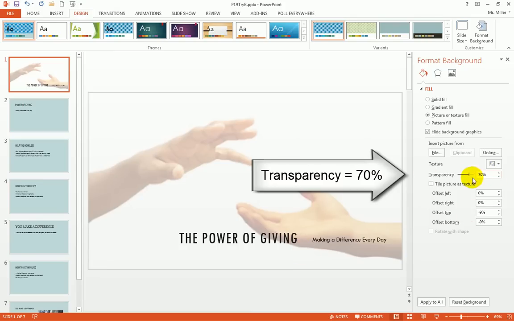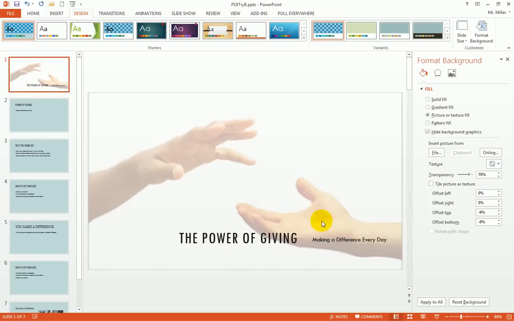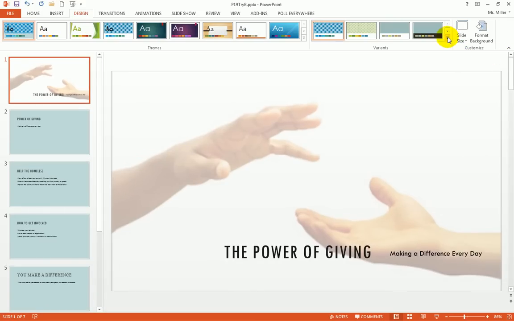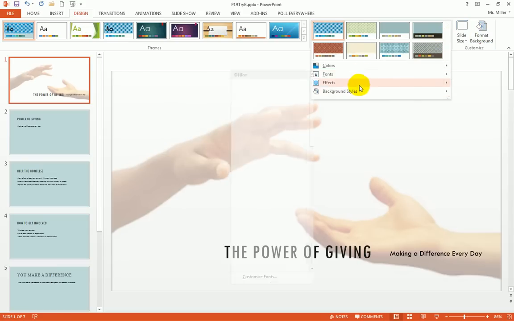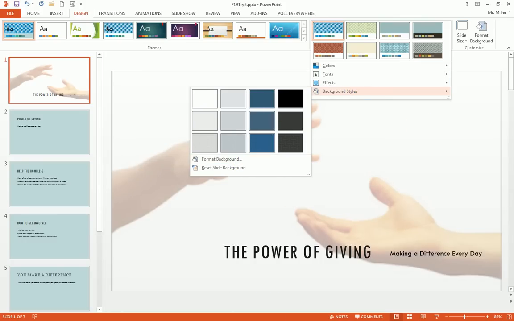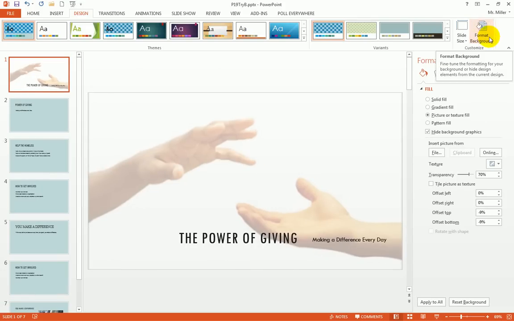So set the transparency of the image to 70%, which makes the text much easier to read even with the graphic in place. Now this is only going to be applied to the first slide, so I'm not going to use the Apply to All here, but I am done with my formatting of the background, so I can close this out. Reminding you where we found that, under the Design tab, Variants, clicking the drop down, I can go into my background styles, or if I want to go directly to the task pane, I can use the Format Background button over here.